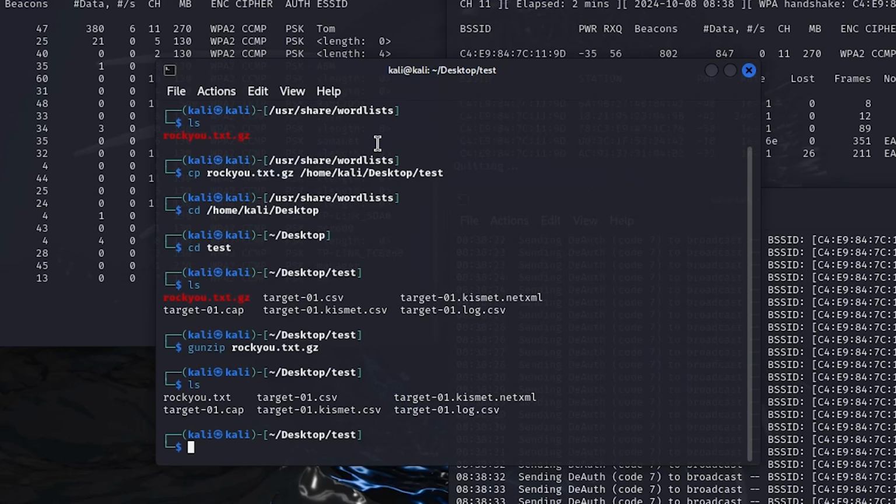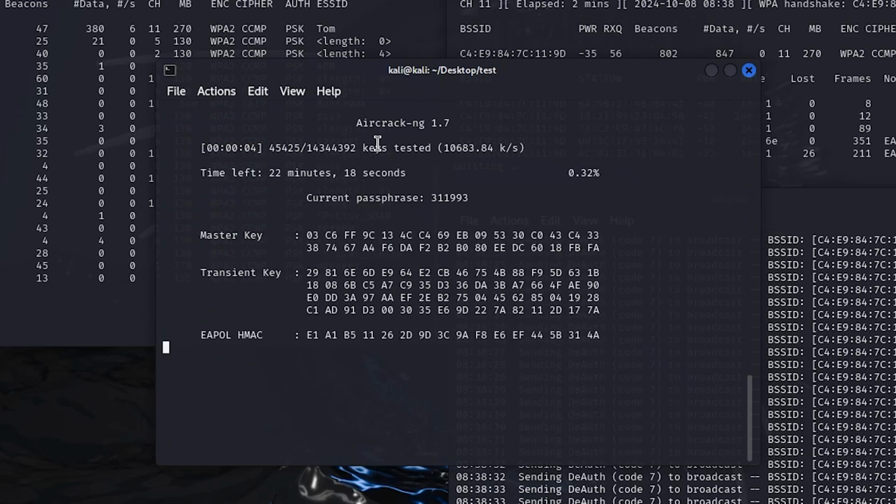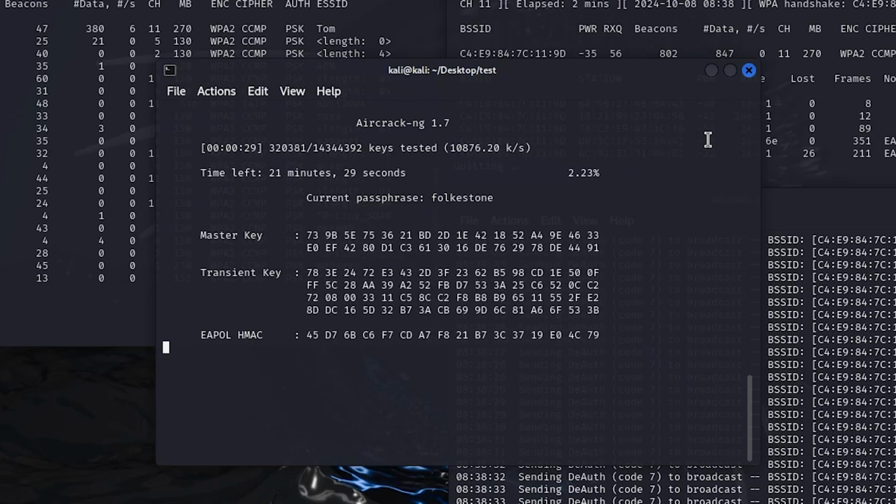Now, let's use the aircrack-ng command to start cracking the password. We will be using the captured handshake file and the rockyou.txt word list. The command is aircrack-ng, then the file name with the .cap extension, -w, and the word list, which is rockyou.txt. Let me explain what this command does. test-01.cap is the file where our captured handshake is stored, and -w rockyou.txt specifies the word list we want to use. Essentially, aircrack-ng will go through each passphrase in the word list and compare it to the handshake until it finds the correct one.